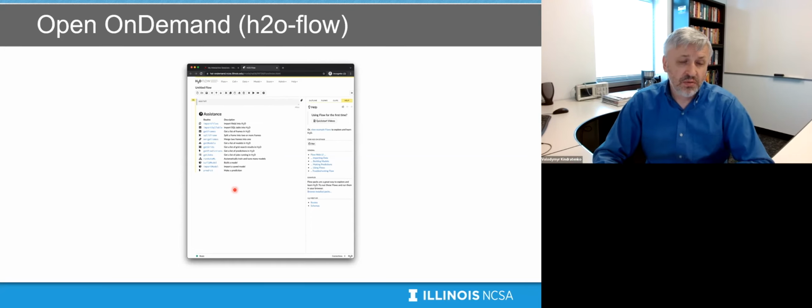So use it if you have data that is amenable for this sort of thing and the model that is available. It's easier to use this type of interface than to write your own code.